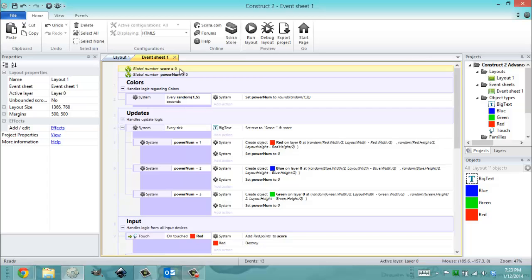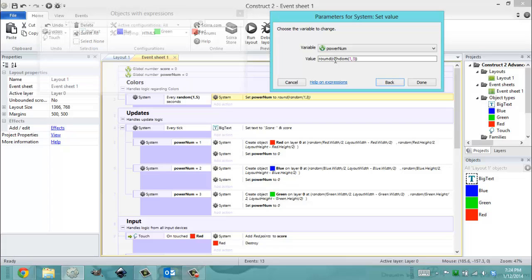We have the score, which is going to replicate our score from our previous example, and it tells you how many points you have based on clicking these objects. And there's the power num. Power num is a global variable which is going to hold a random value between 1 and 3 whenever I want to spawn an object. So I say every random 1 to 5 seconds, I'm going to set this number to anything between 1 and 3.